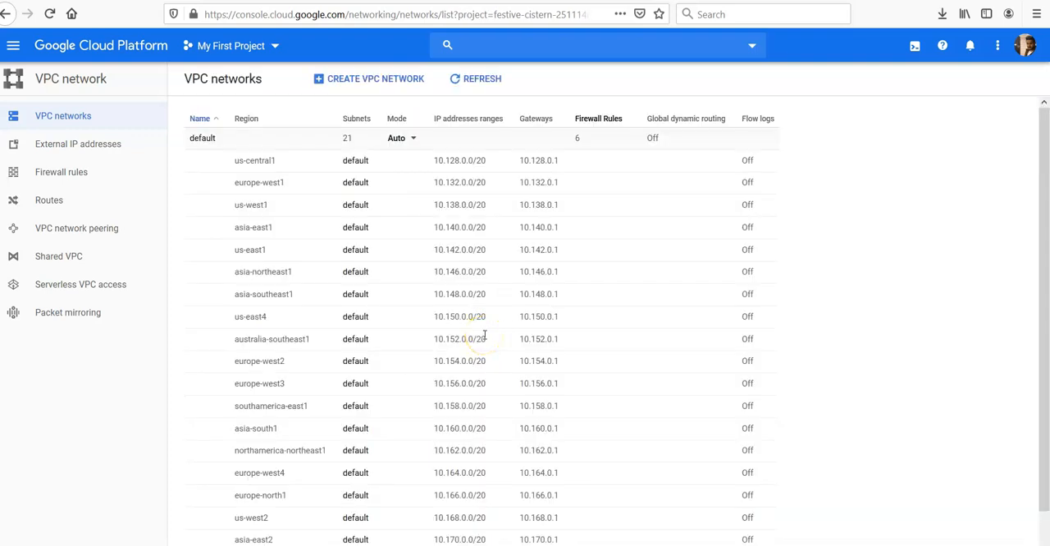VPC networks include the associated routes, and we will cover the routes in the coming section, and the firewall rules as well. The subnets are regional resources. Each subnet defines a range of IP addresses. So if I'm talking about this subnet, it is the IP address range that it would give you. If you want to control the traffic to or from the resources in a particular subnet, you can define the firewall rules.